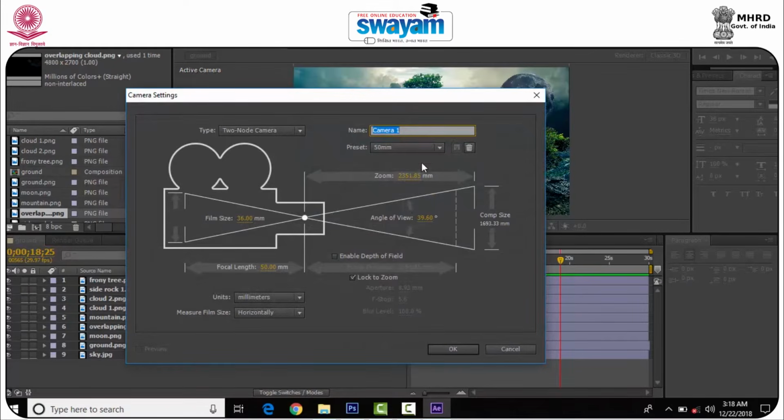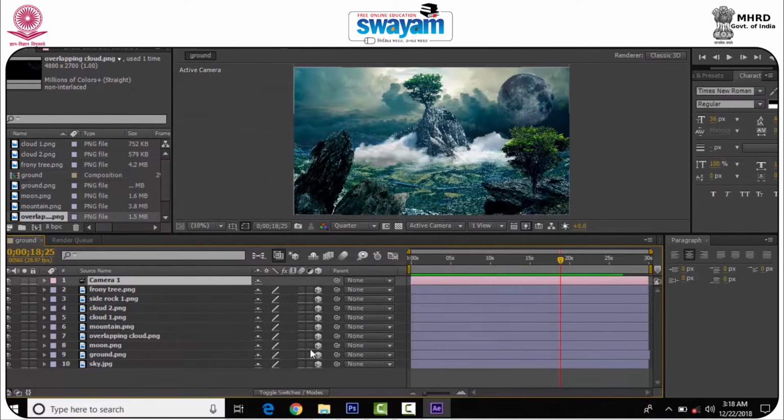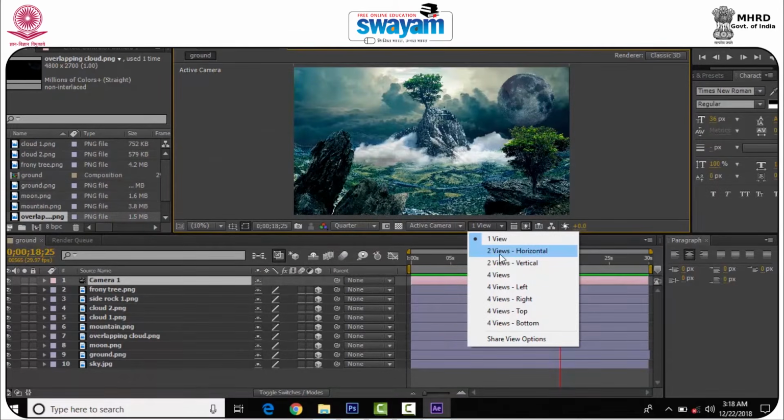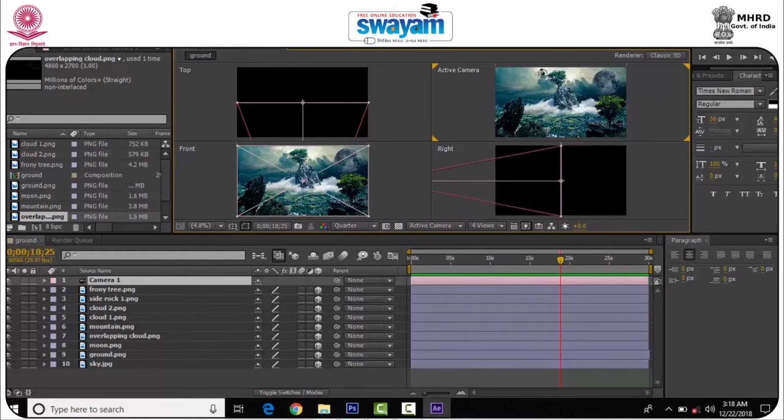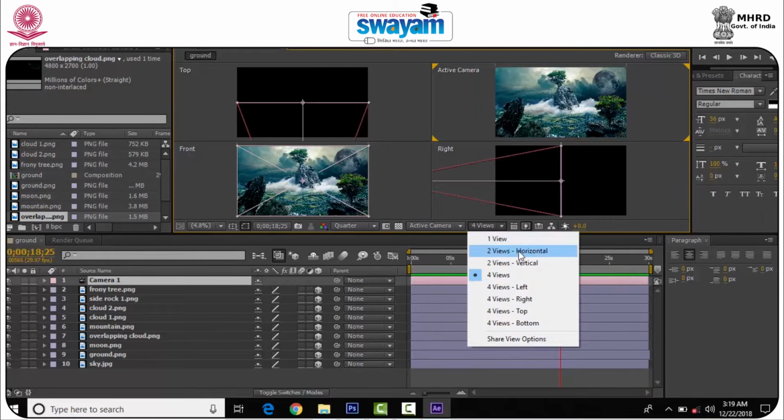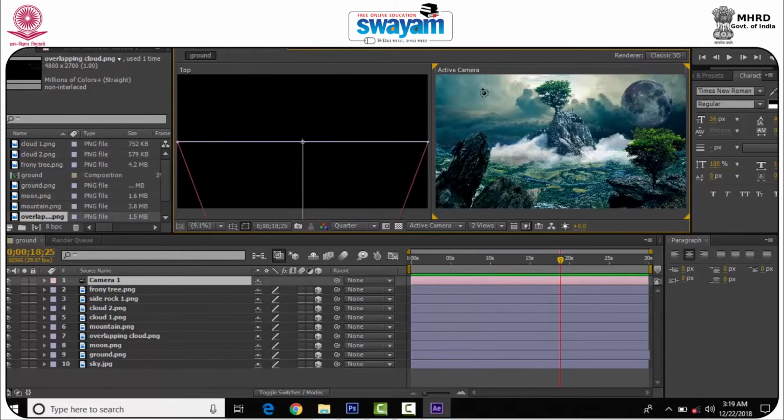Okay, rest is fine. And now instead of having one view, we will go to two views, or you can have four views, but that would be confusing. If I click over here, you have all the things in 3D way like Maya. So this is the perspective, this is the top, obviously this is the front, this is the right. We require only two, so that would be fine. So we have top and active camera.